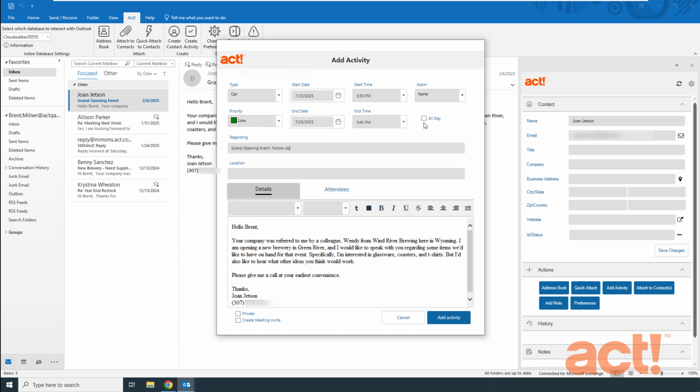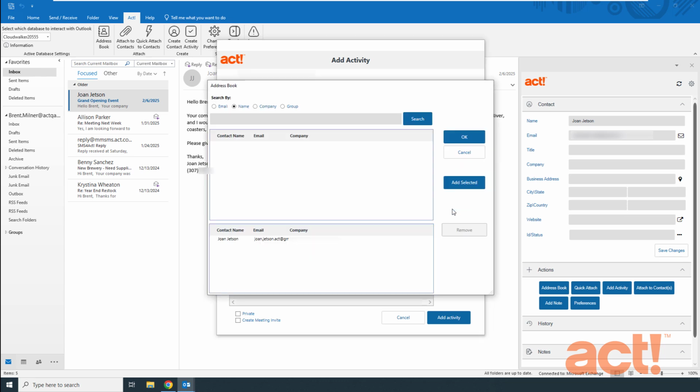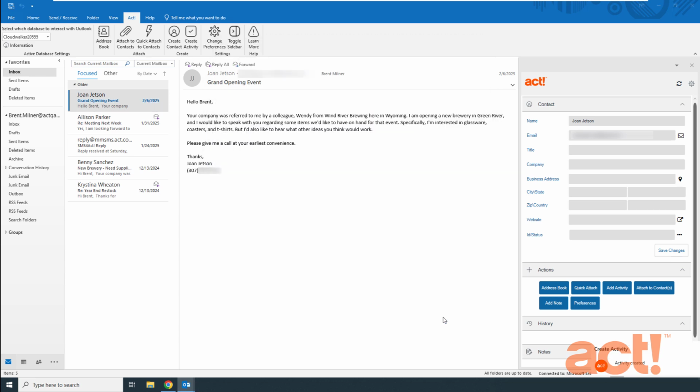Notice that I have the option here to add this as an all-day activity if I want. If I check this box, it's going to gray out or disable the start time and end time fields. Also notice it automatically adds Joan as an attendee to this activity. If I need to add more contacts to this call, I can click the Add Attendees button and then search for them in my Act Outlook address book.